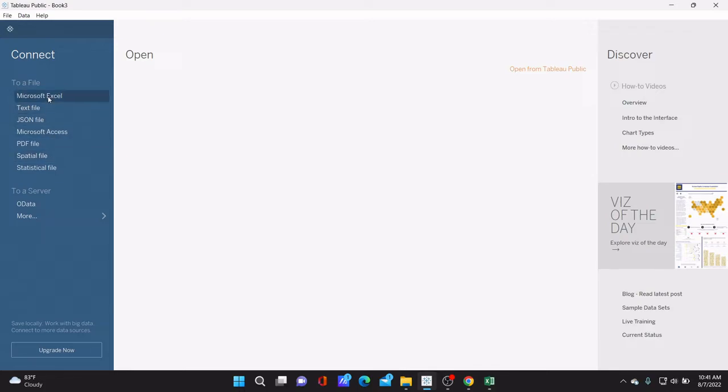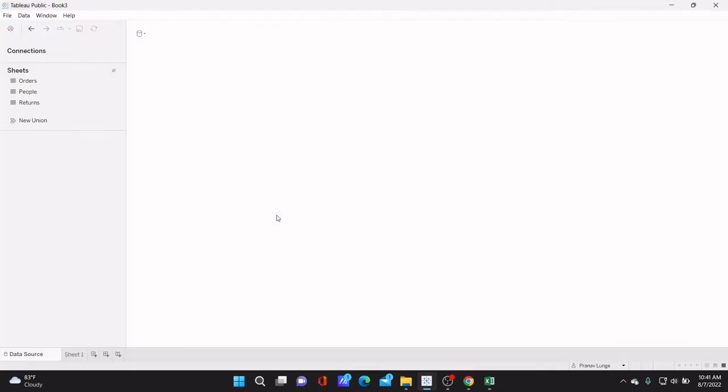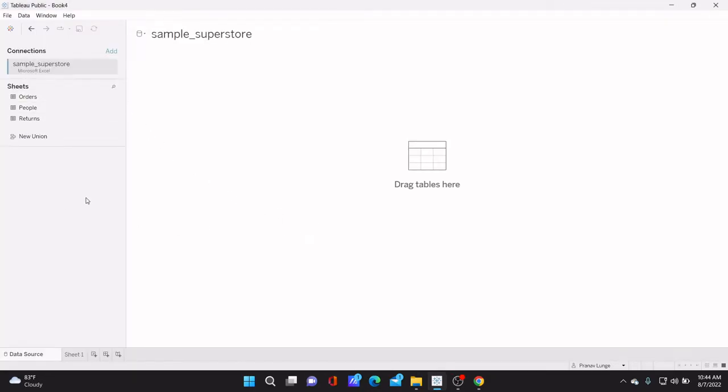So now I have to import Excel, so I will click on this Microsoft Excel file, and in my download folder here is the sample superstore Excel file. So click on that file and just click on open. So your file will be imported. Now we have to select one of the sheets where we have to work. So I want to work on the orders sheet, so I will double click on that sheet, or else I can just drag and drop here.